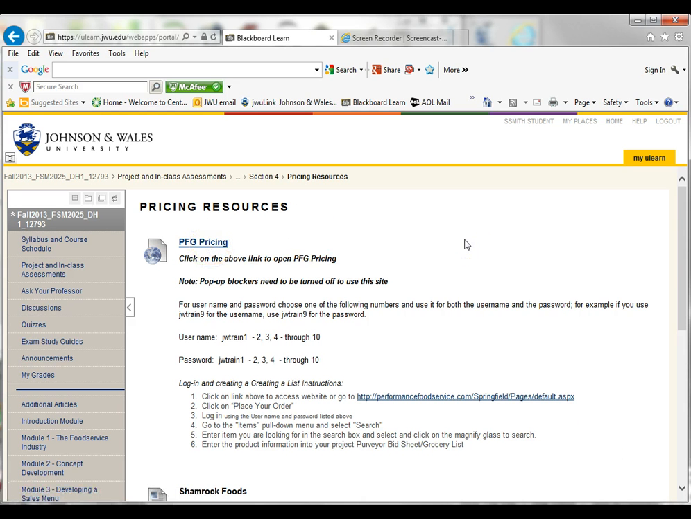To access this website, a couple things that we need to do is we'll click on this link here, but let's read through the instructions. First, you need to note that your pop-up blockers need to be turned off to use this website. This website seems to work fairly well with Firefox and Internet Explorer. I've not tried it with Google Chrome yet, so it should work there as well if it works with Firefox.